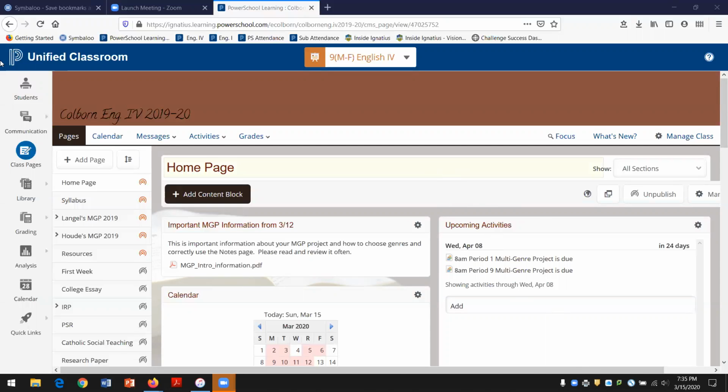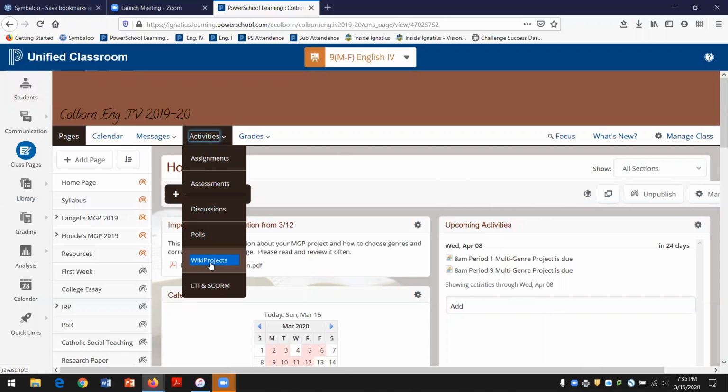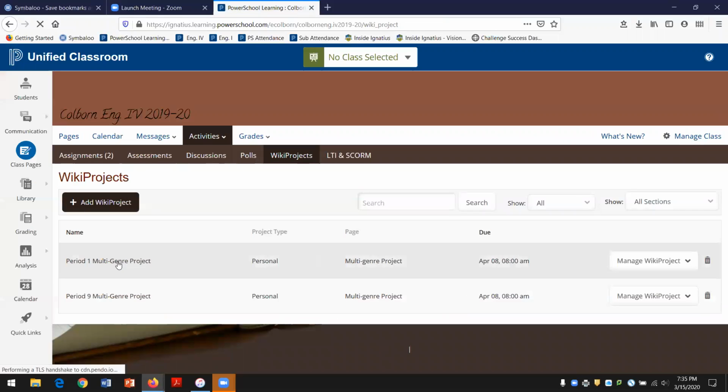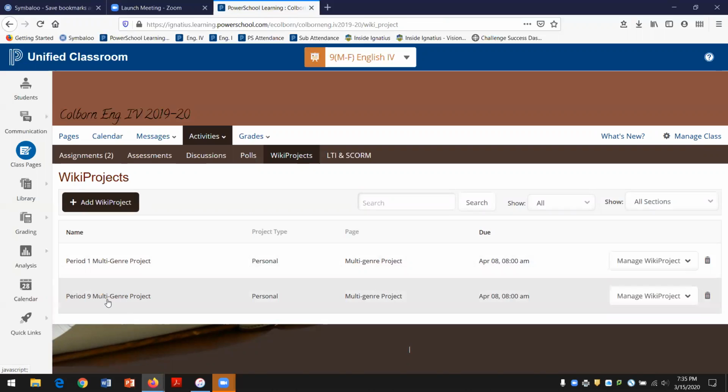Okay, so you start on the class homepage. Come right up here and you see on the top toolbar, Activities. Click on Activities and go down to WikiProjects. Click on WikiProjects and this page should appear. You'll see period 1 and period 9. Obviously, you'll choose whichever class period you're in.